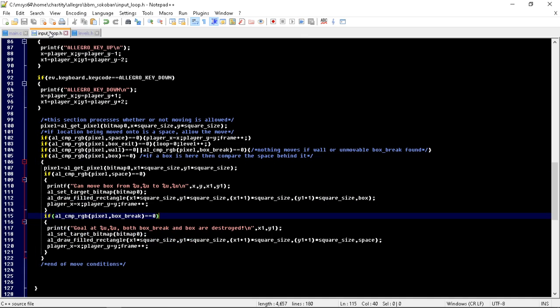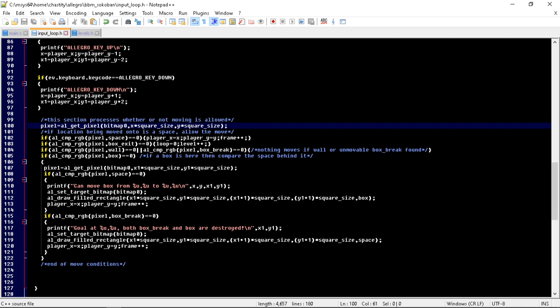Let's go back to the input loop. So first of all, it gets the color at where the player is trying to move on to. Then it compares it with the space. If that is a space or if it's black, it allows the player to move to that location. It updates player X and player Y. If it is a box exit, if it is an exit or a yellow square in this context, it ends the input loop and increments the level variable so it will go to the next level. So that was the easy one to do.